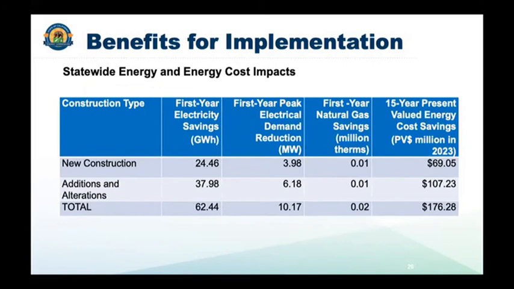And this slide shows the expected benefits of implementing the measure in the first year when the requirements are in effect. The annual energy savings is expected to be 62.44 gigawatt hours, and the annual cost savings is expected to be $176.28 million.